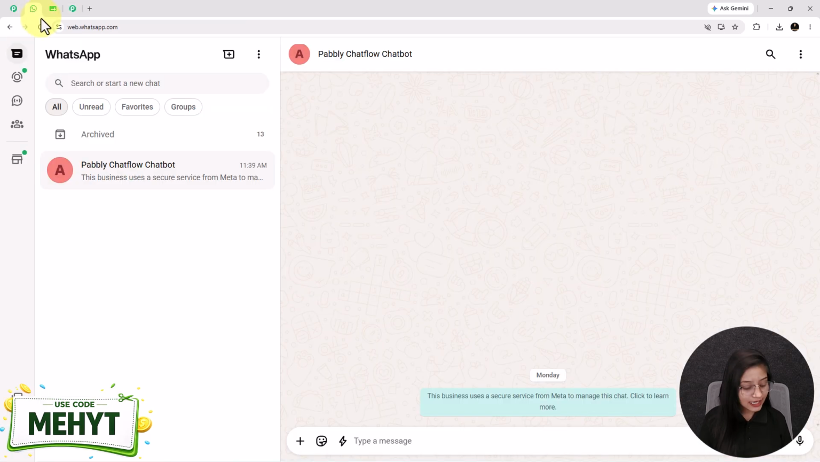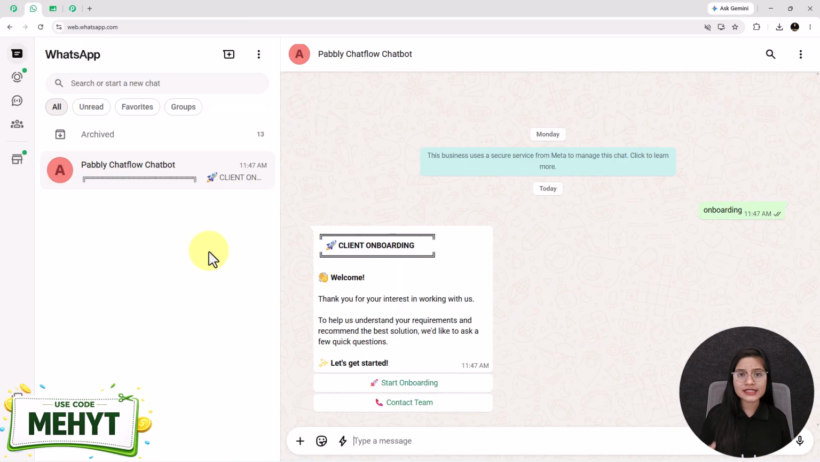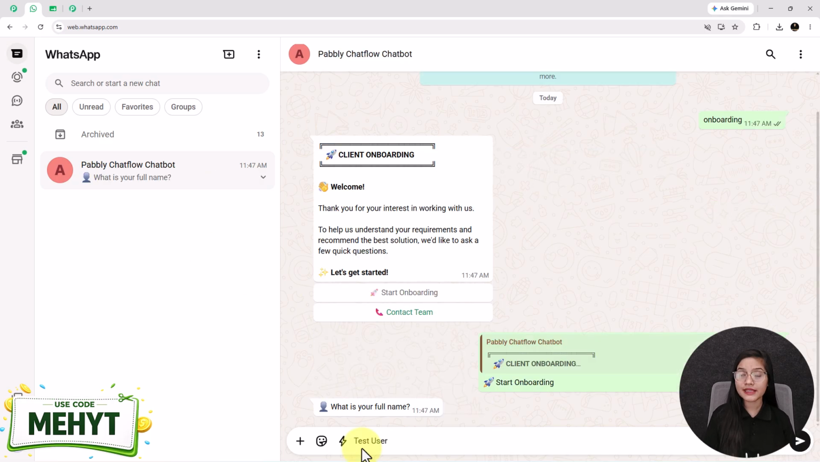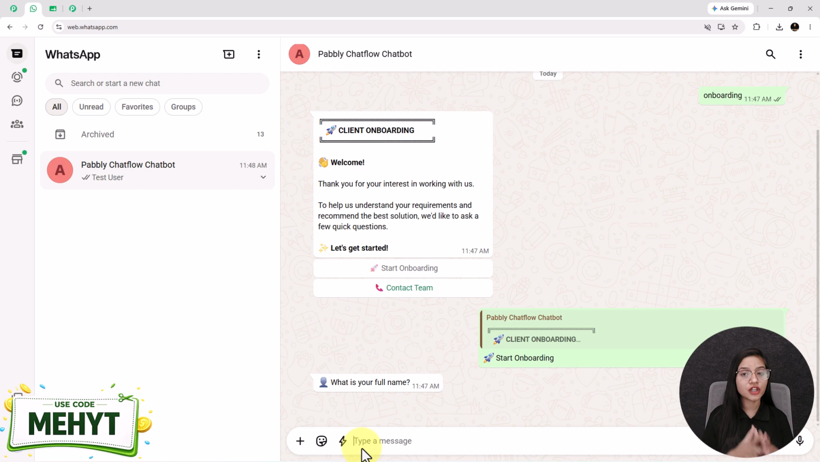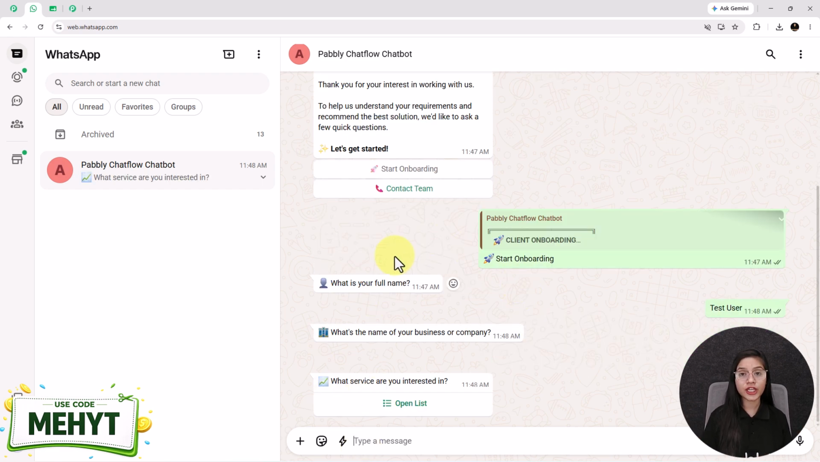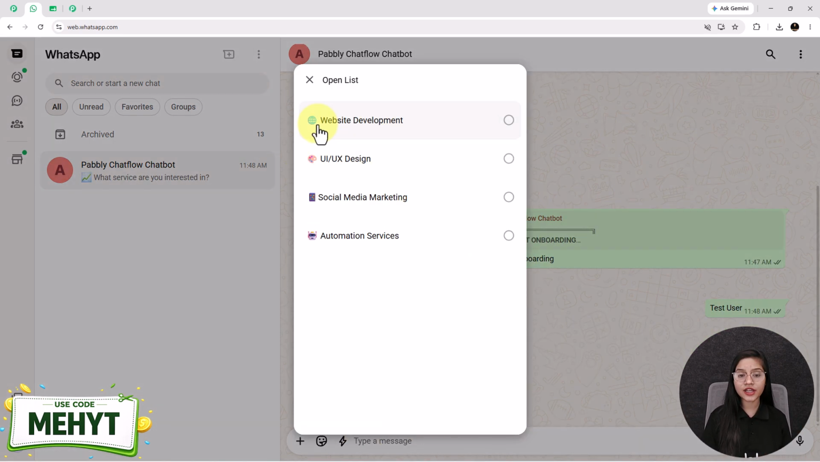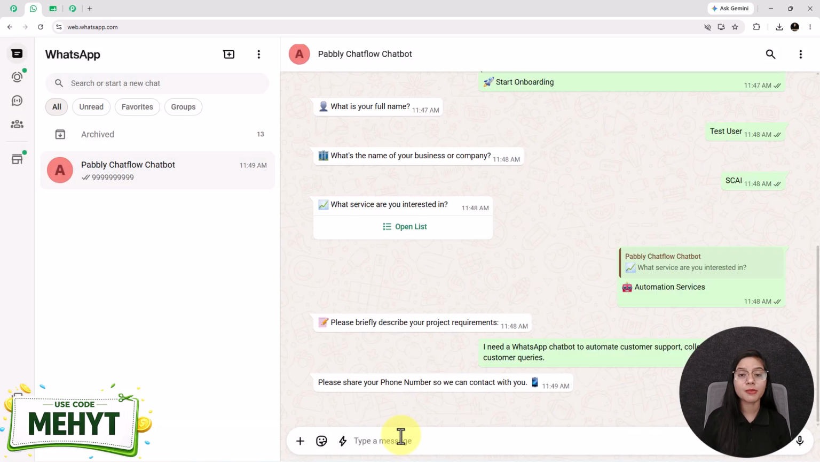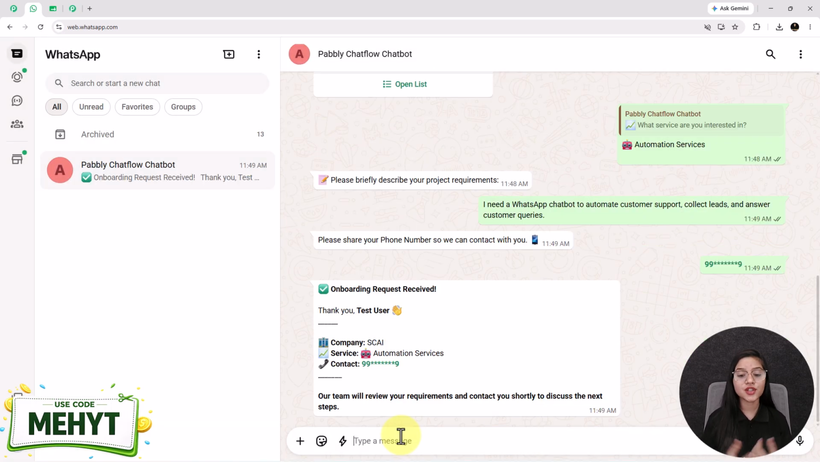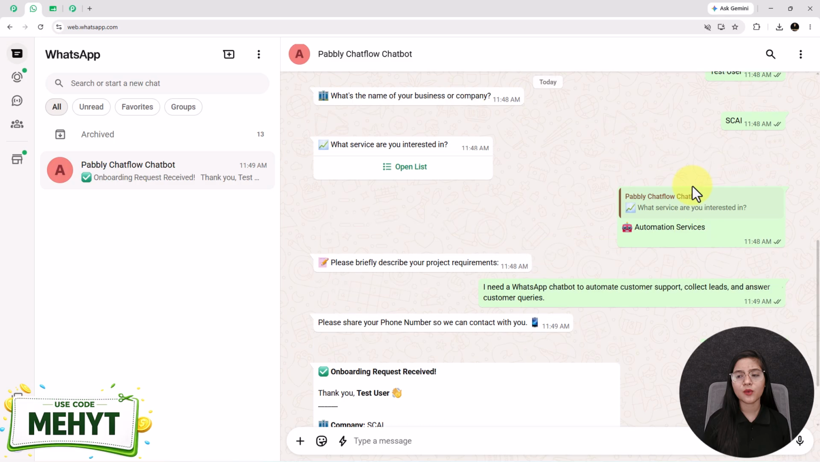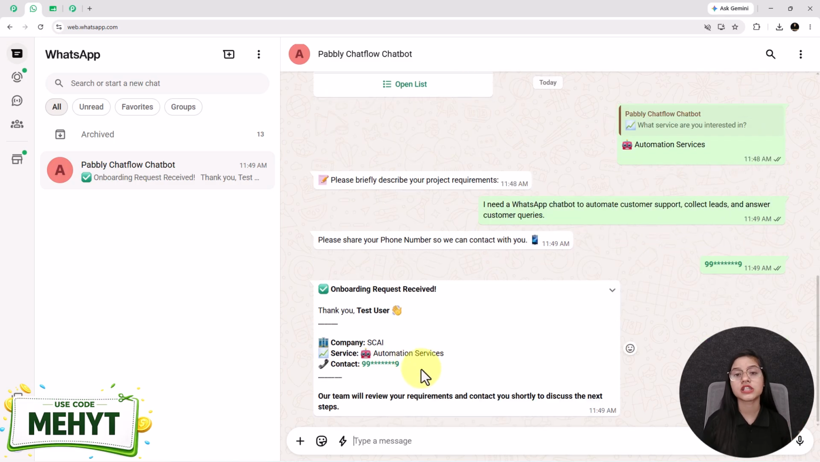The moment a client sends a message, they get an instant welcome message from the chatbot and start onboarding. Step by step, the chatbot asks for all of their information, such as their full name, company name, services they are interested in, their project requirements, and contact number. Once the user shares all the information, they immediately receive a personalized message from the chatbot. It includes their specific name, company, the service type they selected from the list, and their contact number too.